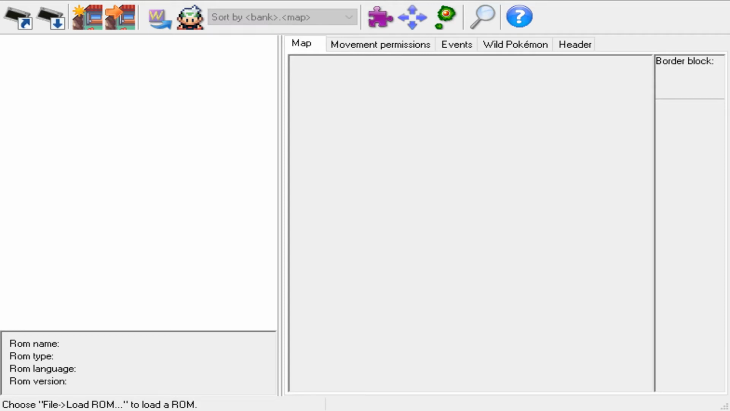Hey everybody, today I'm going to show you how to randomize GBA ROMs manually. Now, if you want to know what this is called, it is called Advanced Map. For advanced, obviously. And of course, you just search it up on the internet. There should be a website where you can get it.